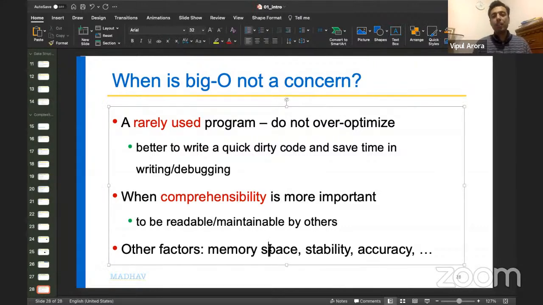Let's say you are implementing a code on your mobile phone where you don't have much memory. You have an optimal algorithm available which is very fast, but it requires lots of memory, then you won't go with that, right? And then stability. You may write a very compact code, but it may be unstable, which means it may break or fail for certain cases, or it may not give very accurate results. So all those things you also have to consider.